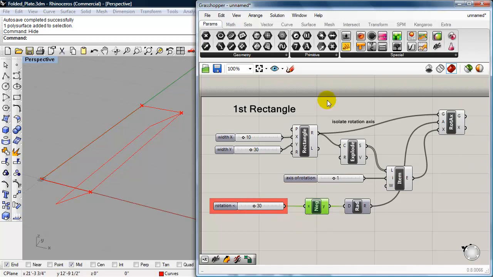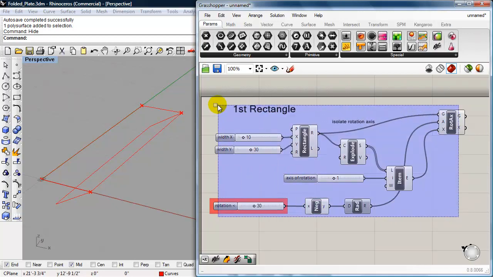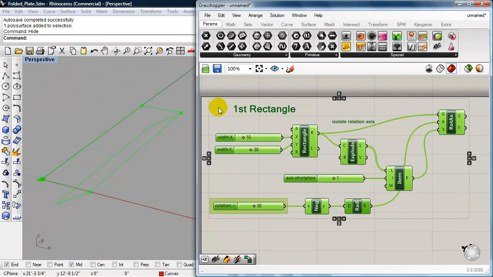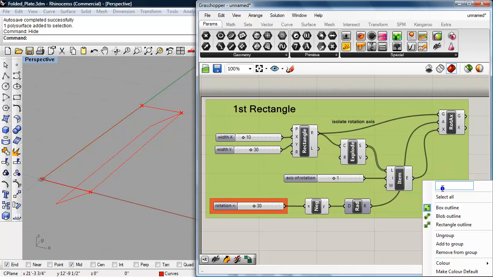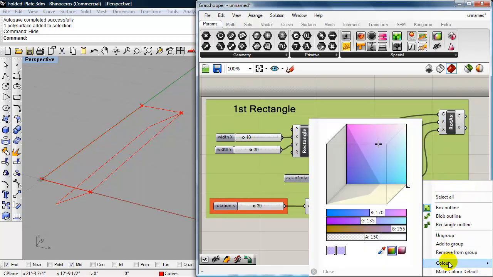Okay, so this is my setup for my first rectangle. This is everything I need here. So I'm going to select it all, and I'm going to Control G to group it. I'm going to select this background color, and I'm going to right click on it and go over to color, and I'm just going to change its color.